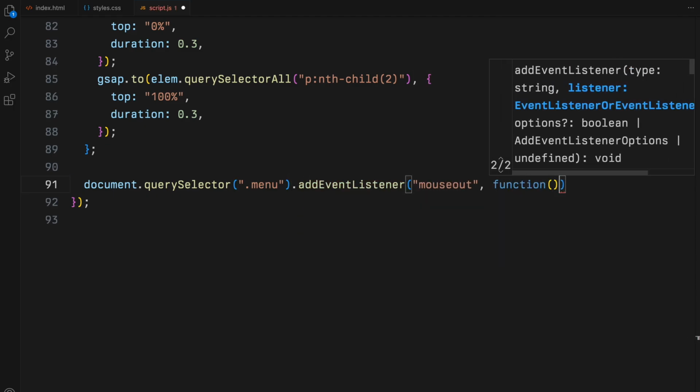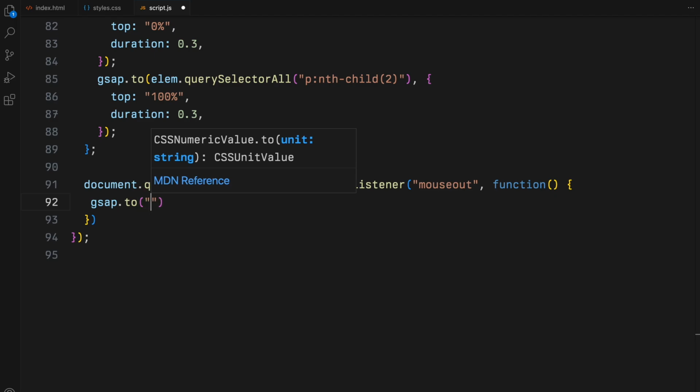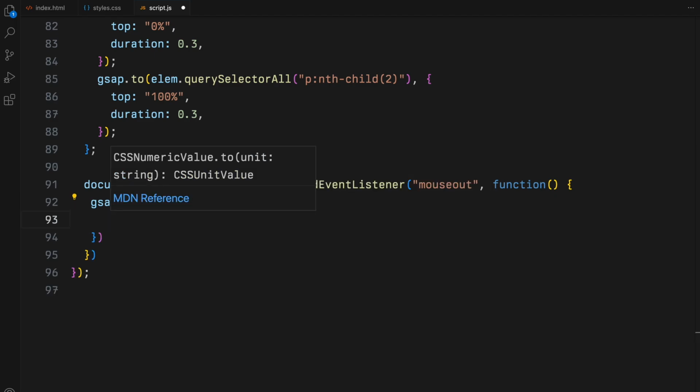Additionally, when the mouse leaves the entire menu area, all images in the preview containers transition out, effectively disappearing from the frame.